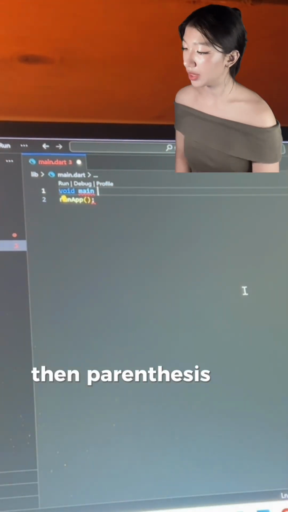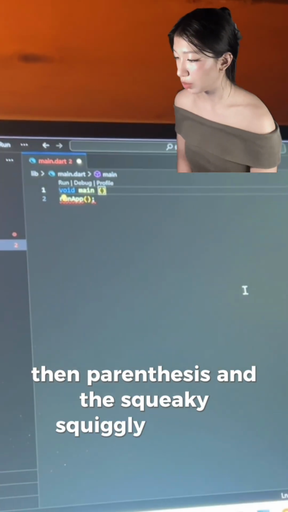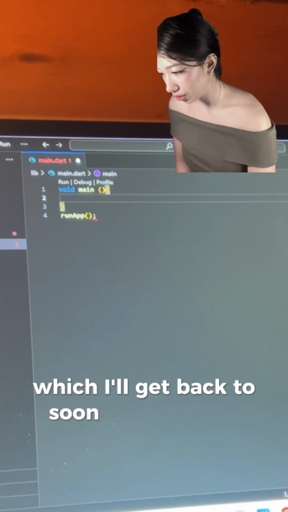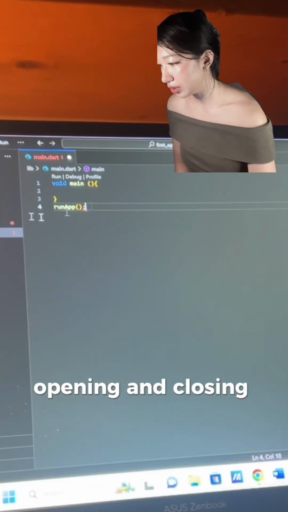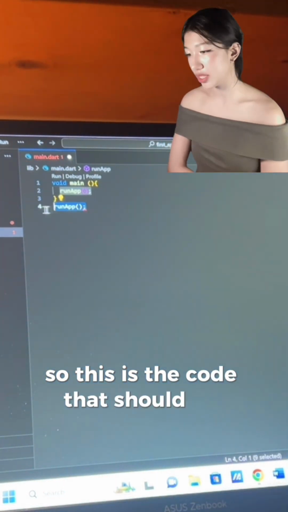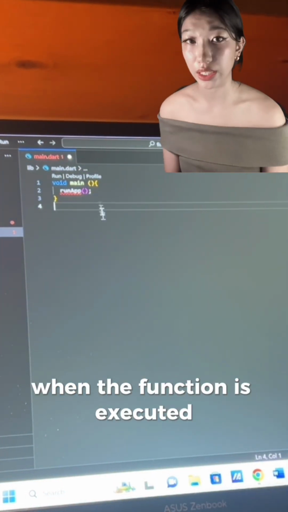Then parentheses and the squiggly bracket. This is your function name. This is called the return type, which I'll get back to soon. And this here, the opening and closing brackets, is called the function body. So this is the code that should be executed when the function is executed.